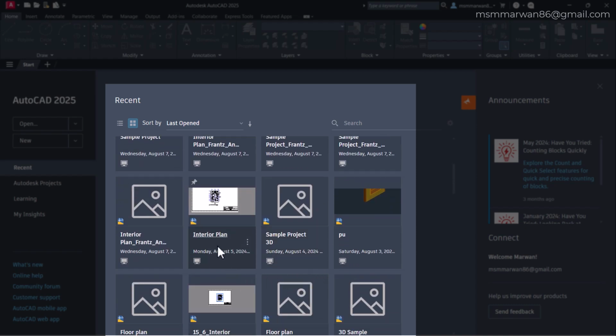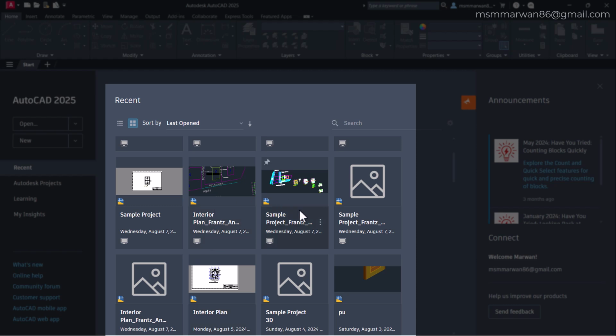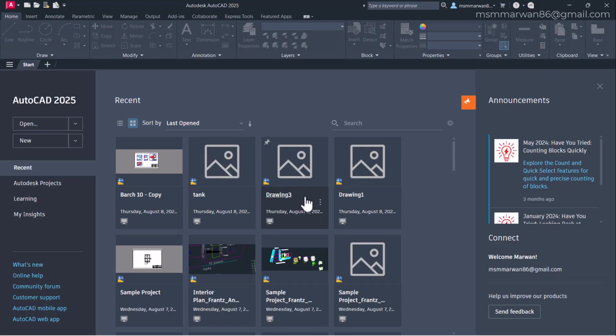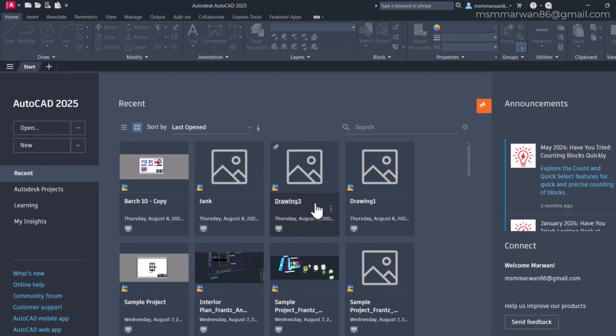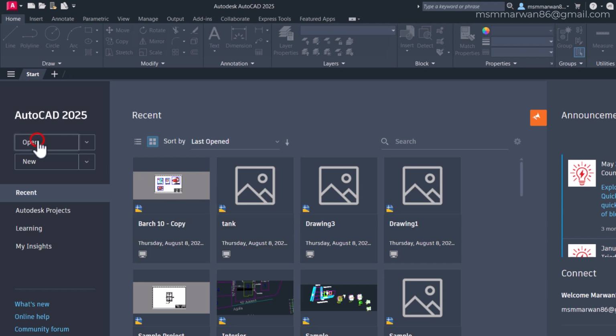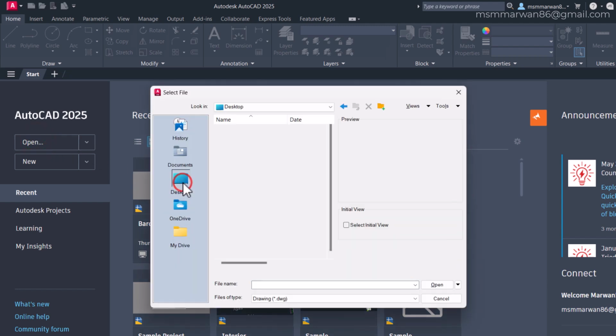For example, if you want to quickly open the file or the project that you have been working on recently, you can simply click here and open the file. Or else, if you have your files in a specific path, then you can click this open button and there you can navigate into your folder system and open the required file. I'll close this dialog box.